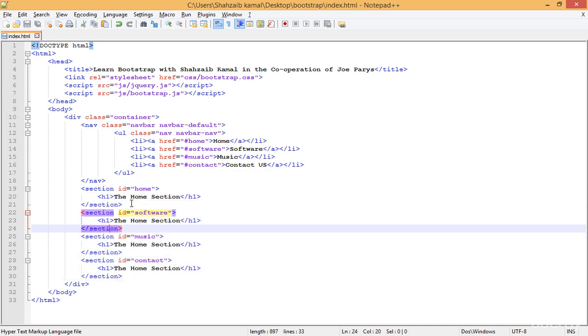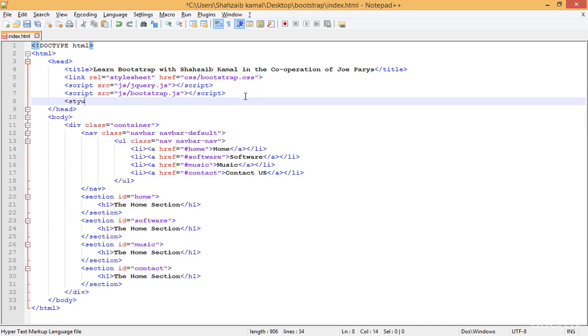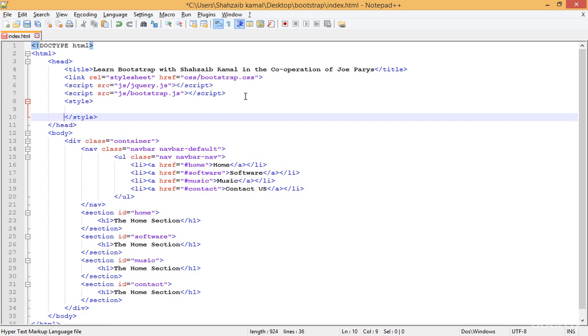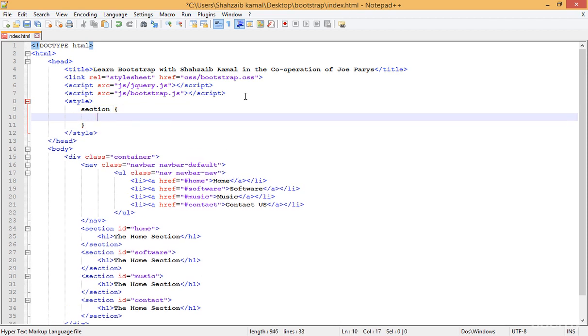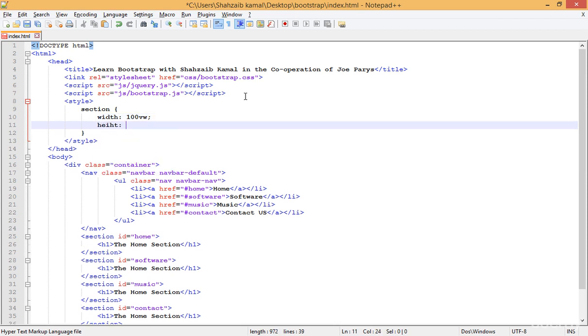What I'm going to do more is go to the top in the head area and create the style attribute. There is something I have to make from the style. That means I'm not going to use the bootstrap.css for this case. I'm calling the section tag, and I'm applying the width as 100 VW. Sorry about that, the VW, and the height 100 VH.